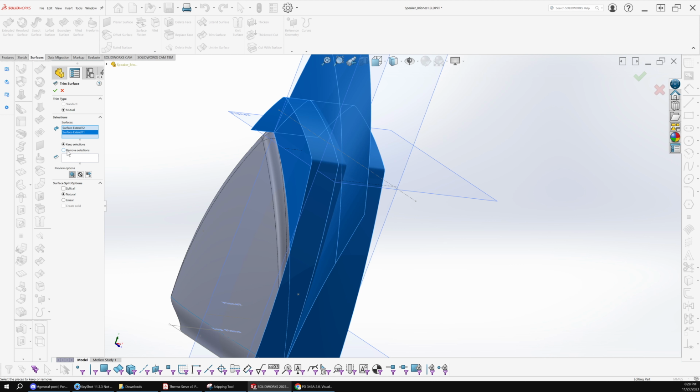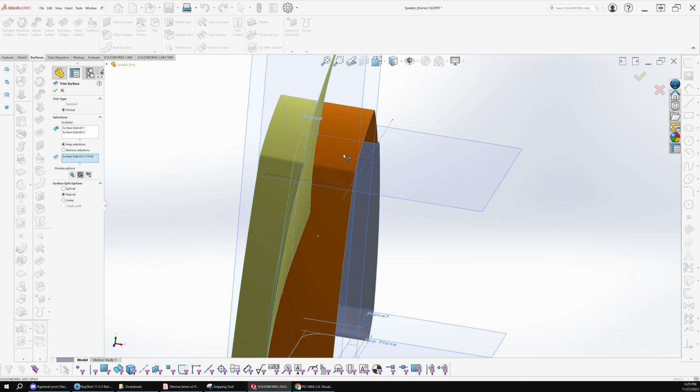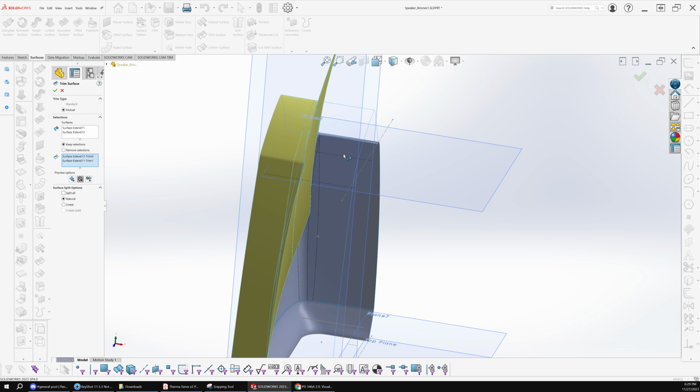Oops, hold on. You've got to make sure you're in there and it's yellow. I want to keep this part. And I don't know why it makes the part that you want to keep invisible. Like, whatever. And we want to keep that.